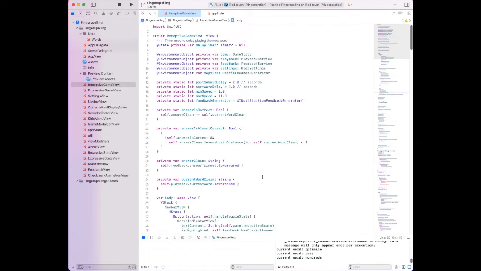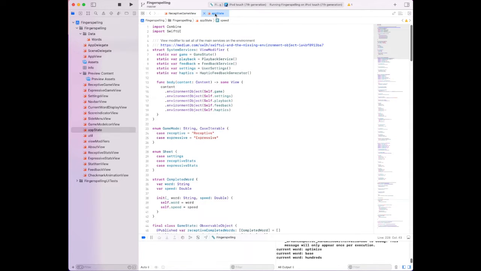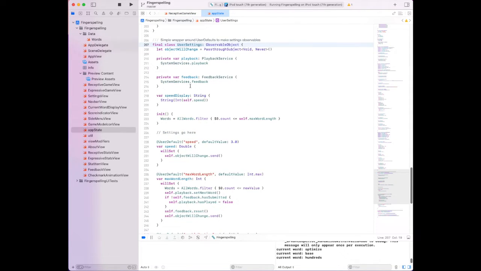But how is the slider connected to the speed of the images? Well, at the beginning of this video, we noticed this environment object variable settings, which is connected to user settings. Let's take a look at the app state file. On line 207 of the app state file, we see this class user settings, which is an observable object. This is the class where app settings will be set, including the speed.